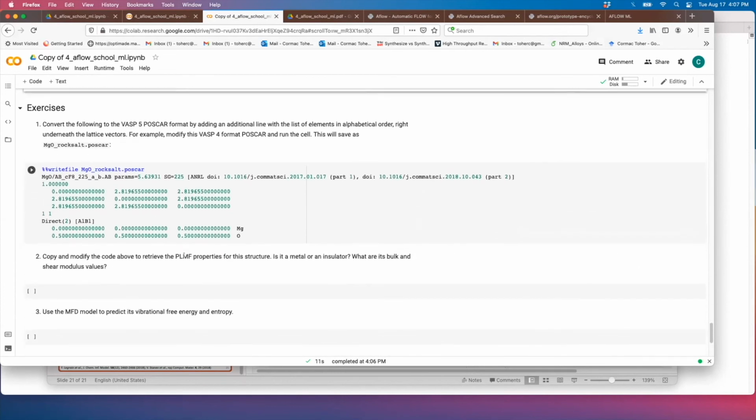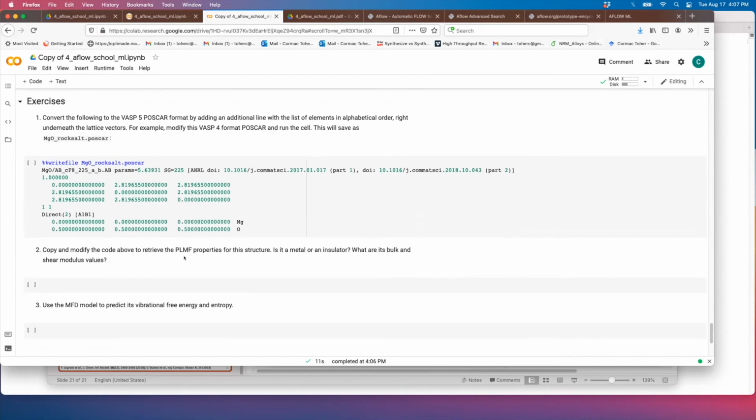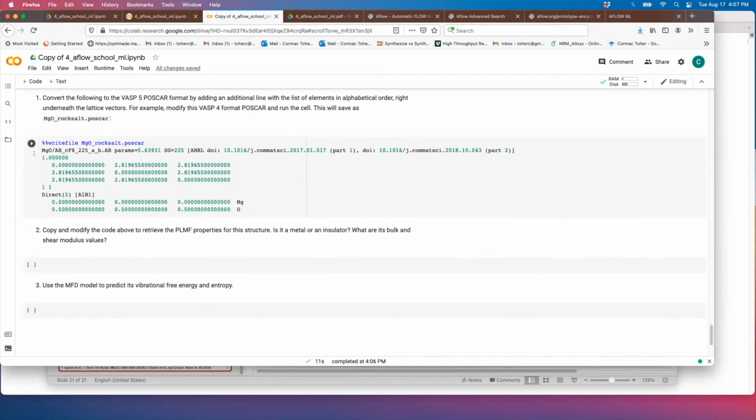So then just to finish up, we have some exercises that are inside the Colab notebook. If you go down to the bottom, we can run the first one. This is just to generate the VASP POSCAR. So you modify it to make it a VASP 5. So you add this extra line in here.